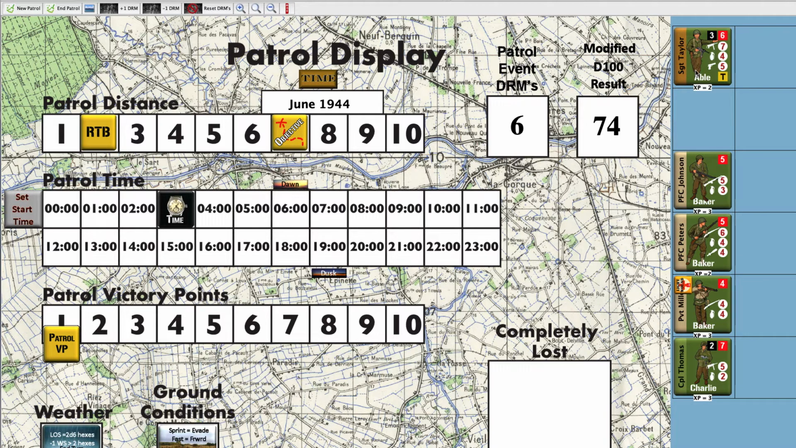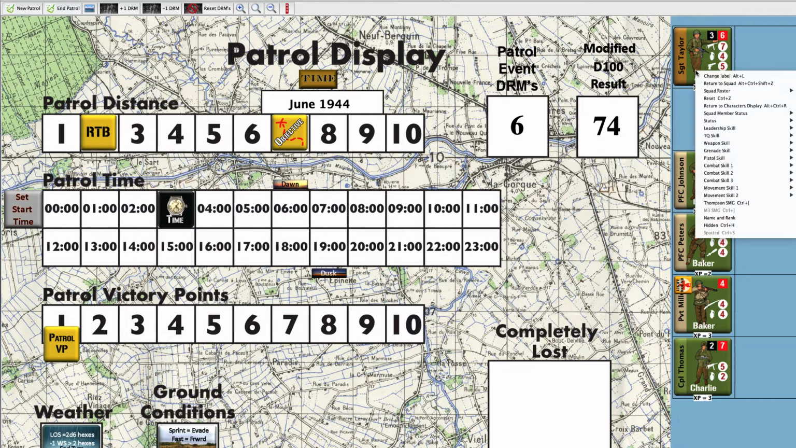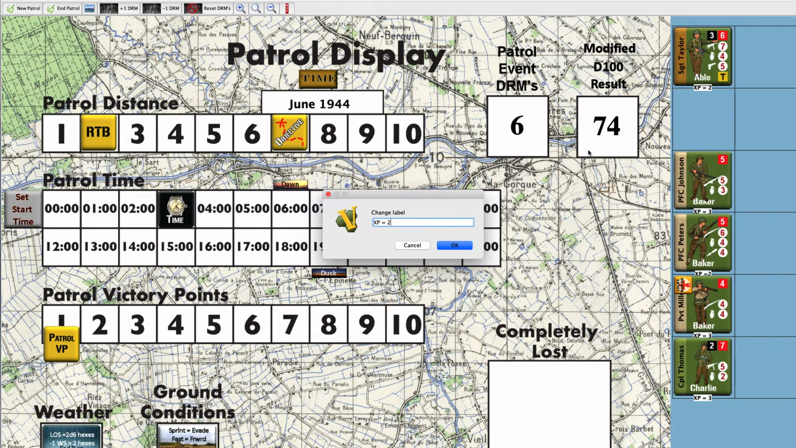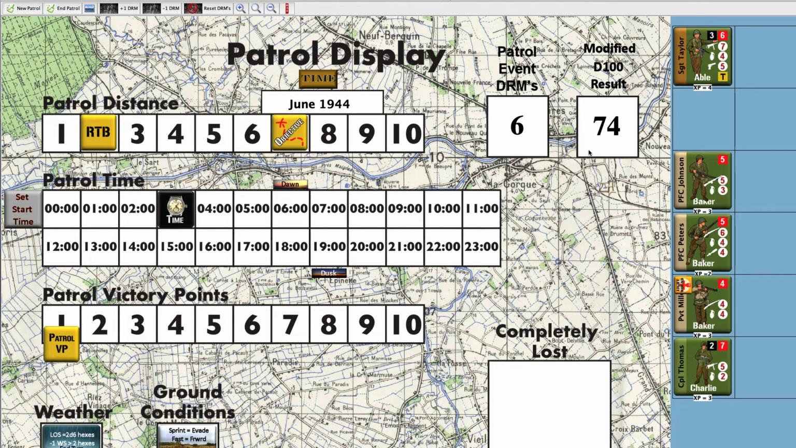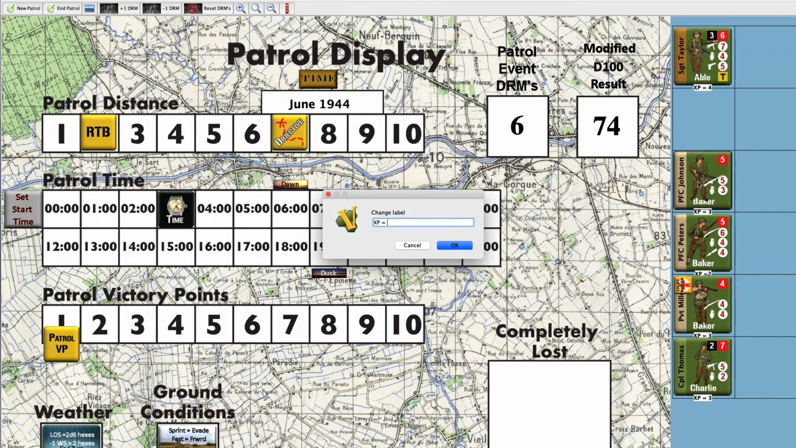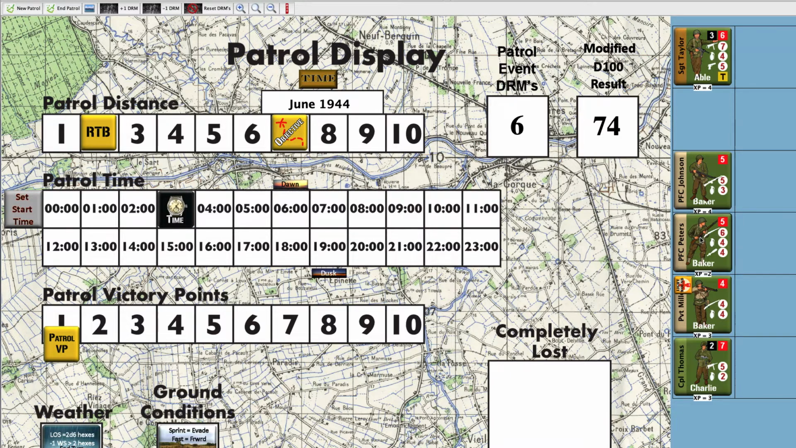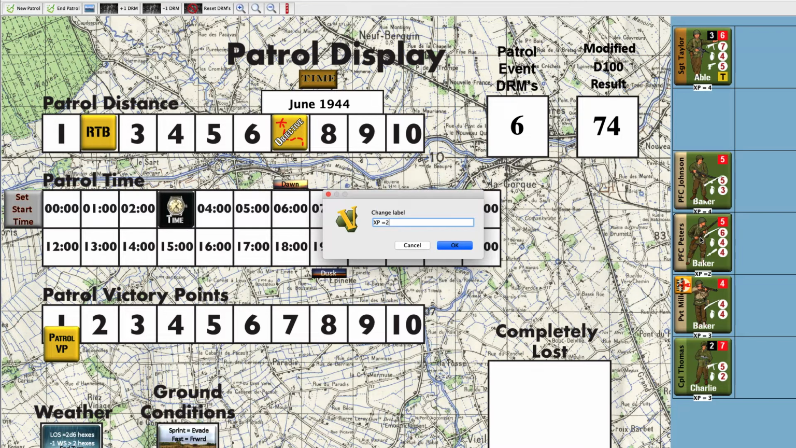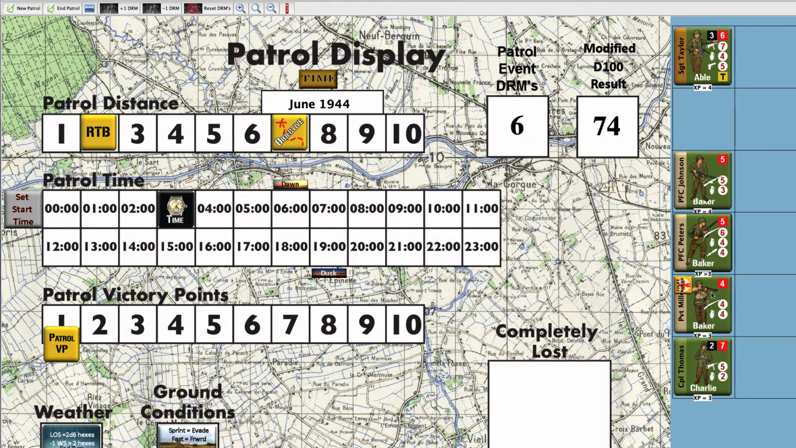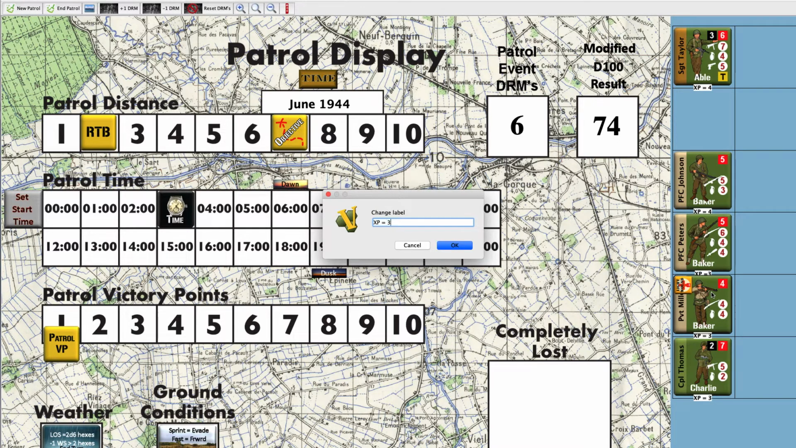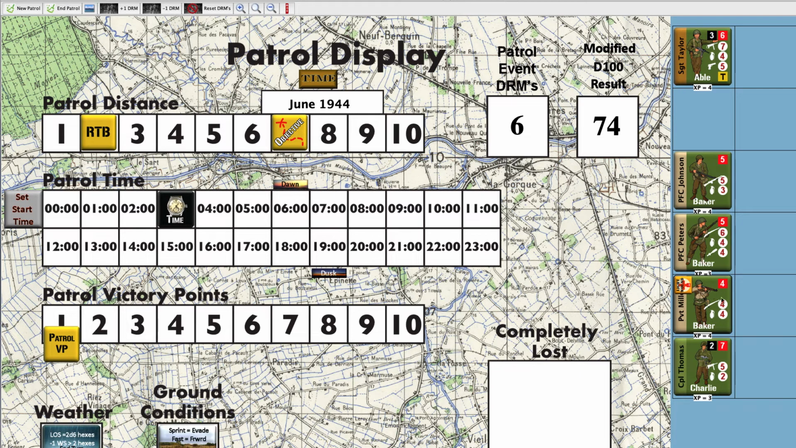Let's see. Experience points. Taylor gets two more, so our leader gets two more to four. Johnson gets one more to four. Peters gets one more to three. Miller gets one more to four. And Thomas, unfortunately, is dead. Return to squad? No. Return to characters display. We're down to four.